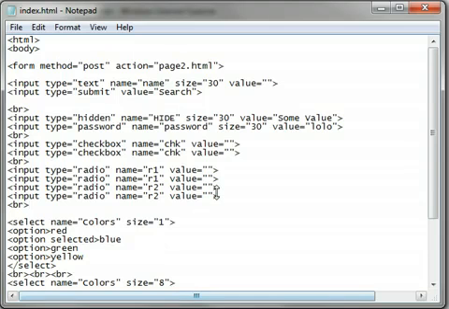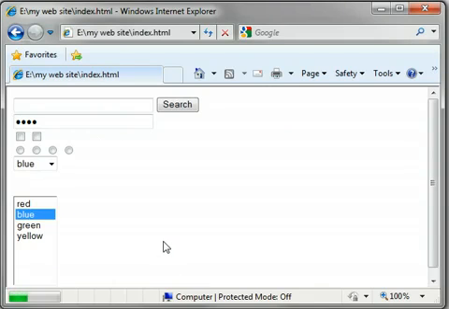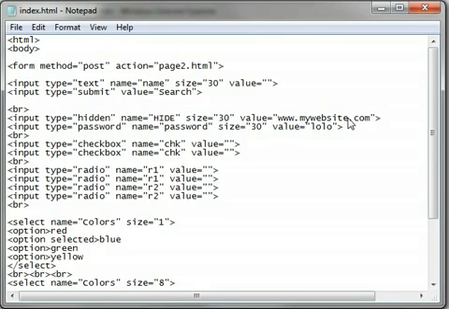For example, let's just say you wanted to know where this came from. You would say www.mywebsite.com. Yeah, whatever your website is. That way the user never has to enter this, but every time you submit the form, that information will be posted.